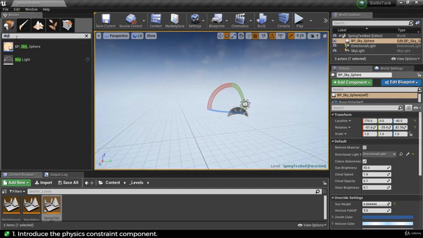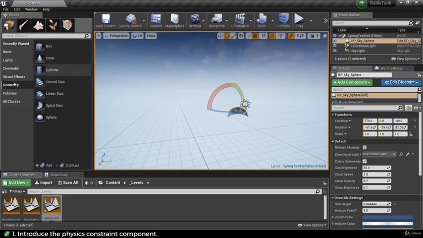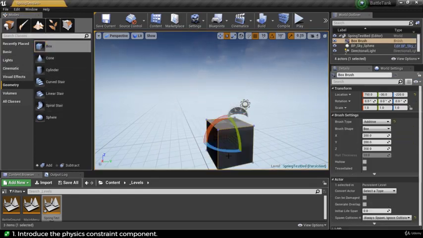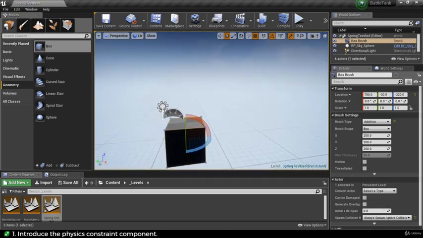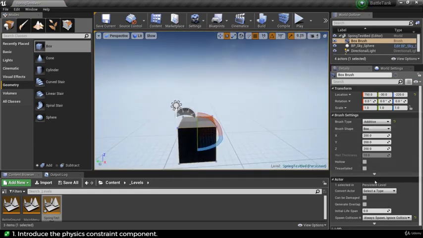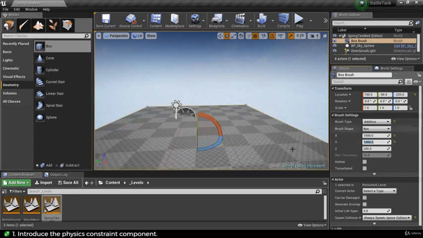And then finally, I want to go into the geometry section of my modes pane, and I'm going to bring in a box which is just going to be the basis for our pawn to land on, and I can go ahead and change the size of this box. I'm going to go 1000 by 1000, oops, that's 100, 1000, and then the Z doesn't matter too much.